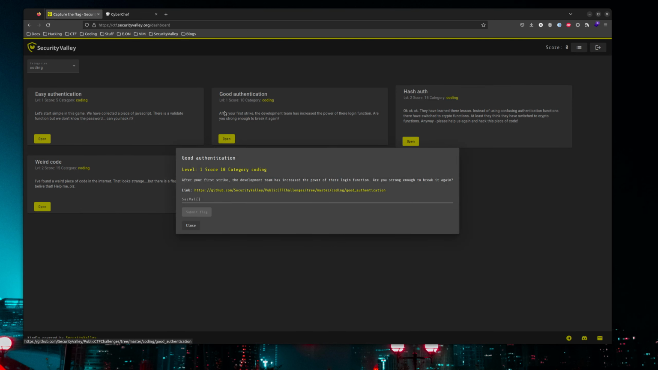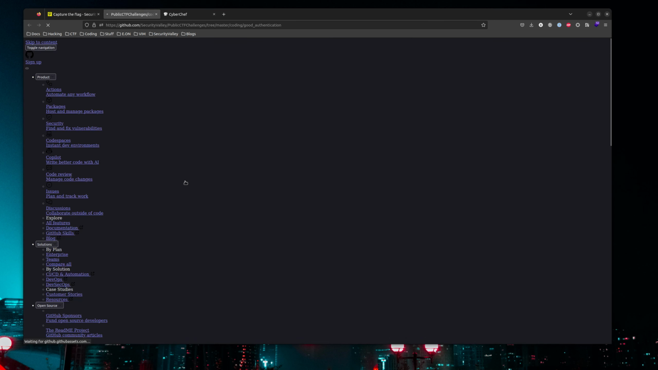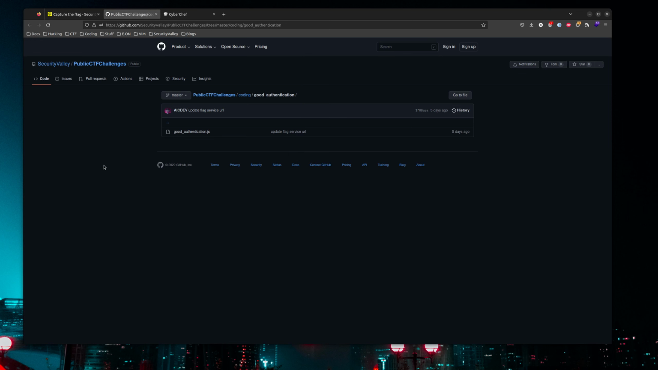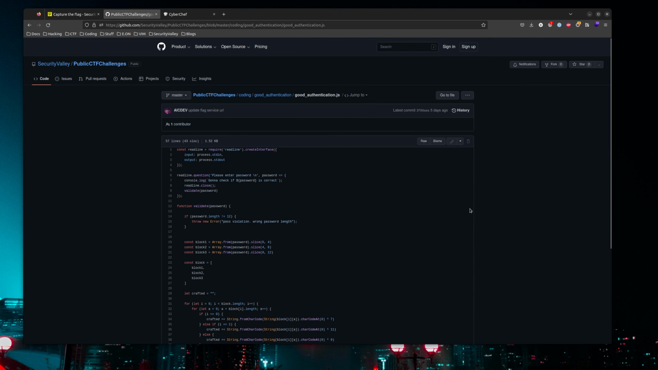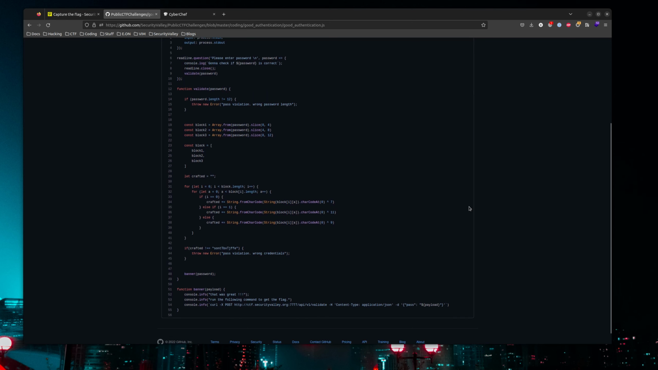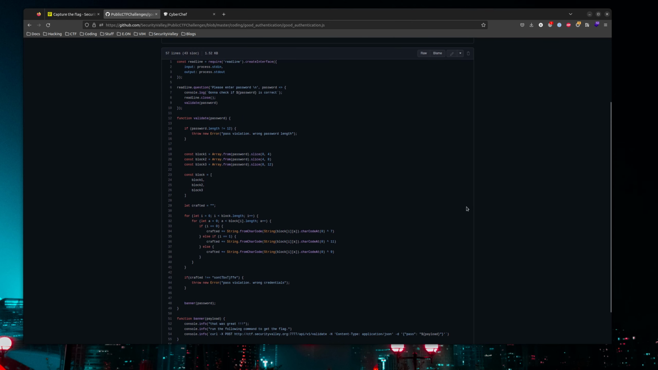So again, we open the challenge here and open the link that points us to the GitHub repository, to the good authentication JS. It's obviously the next JavaScript challenge. Let's explore the validate function a little bit again, because that is obviously the algorithm that you need to understand to solve the challenge.